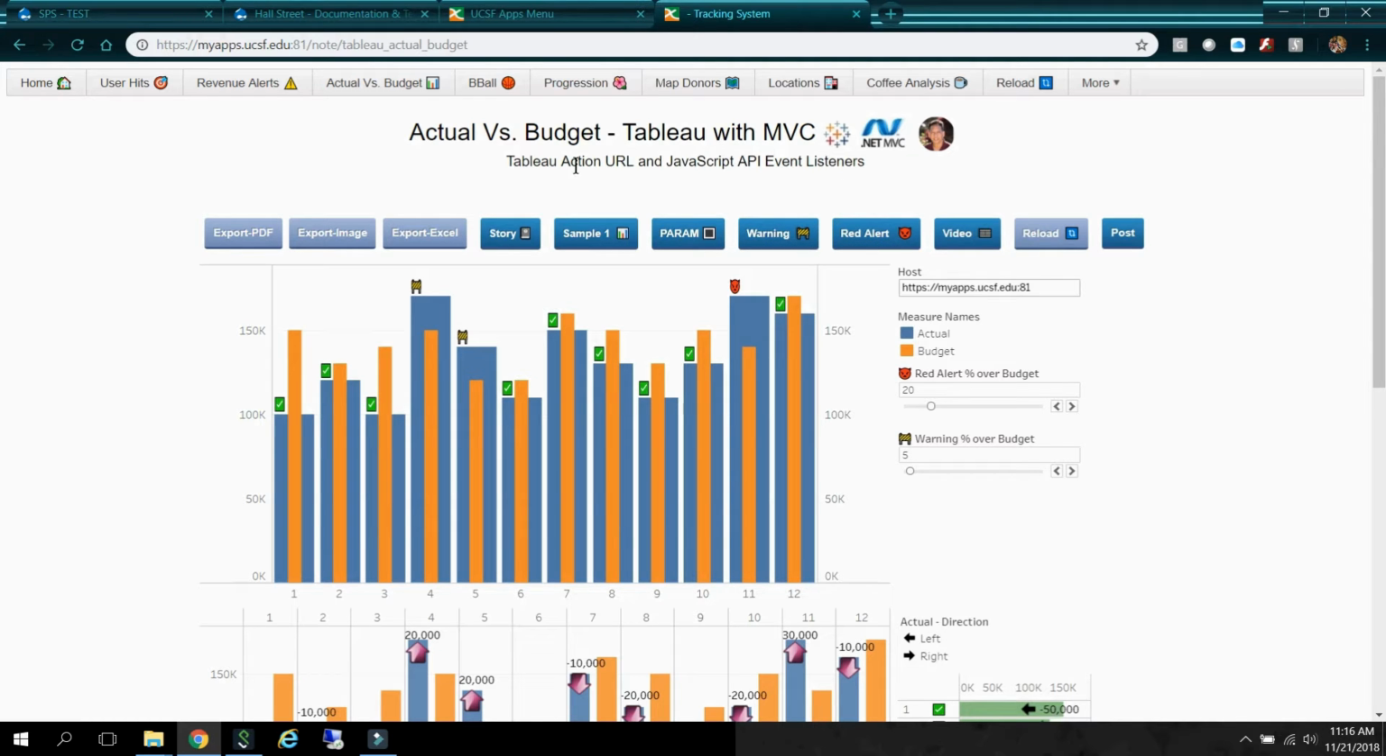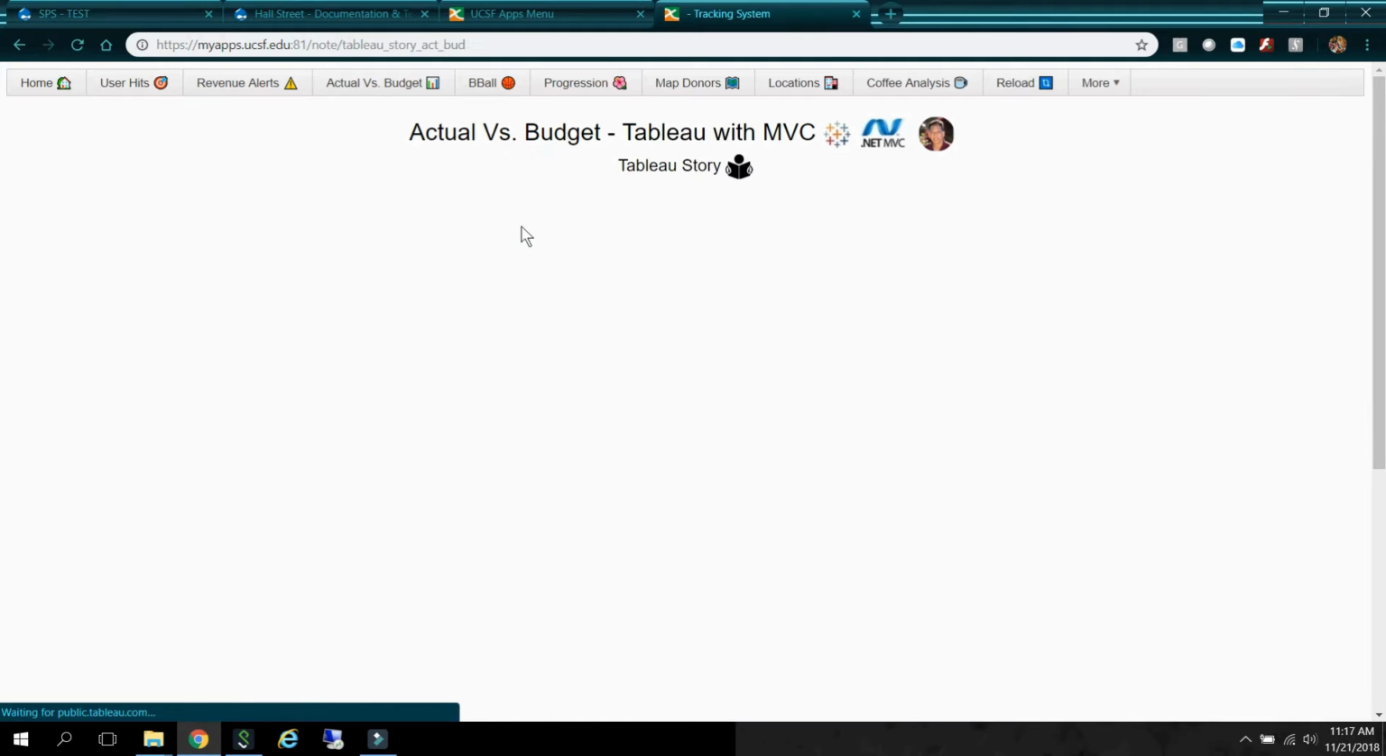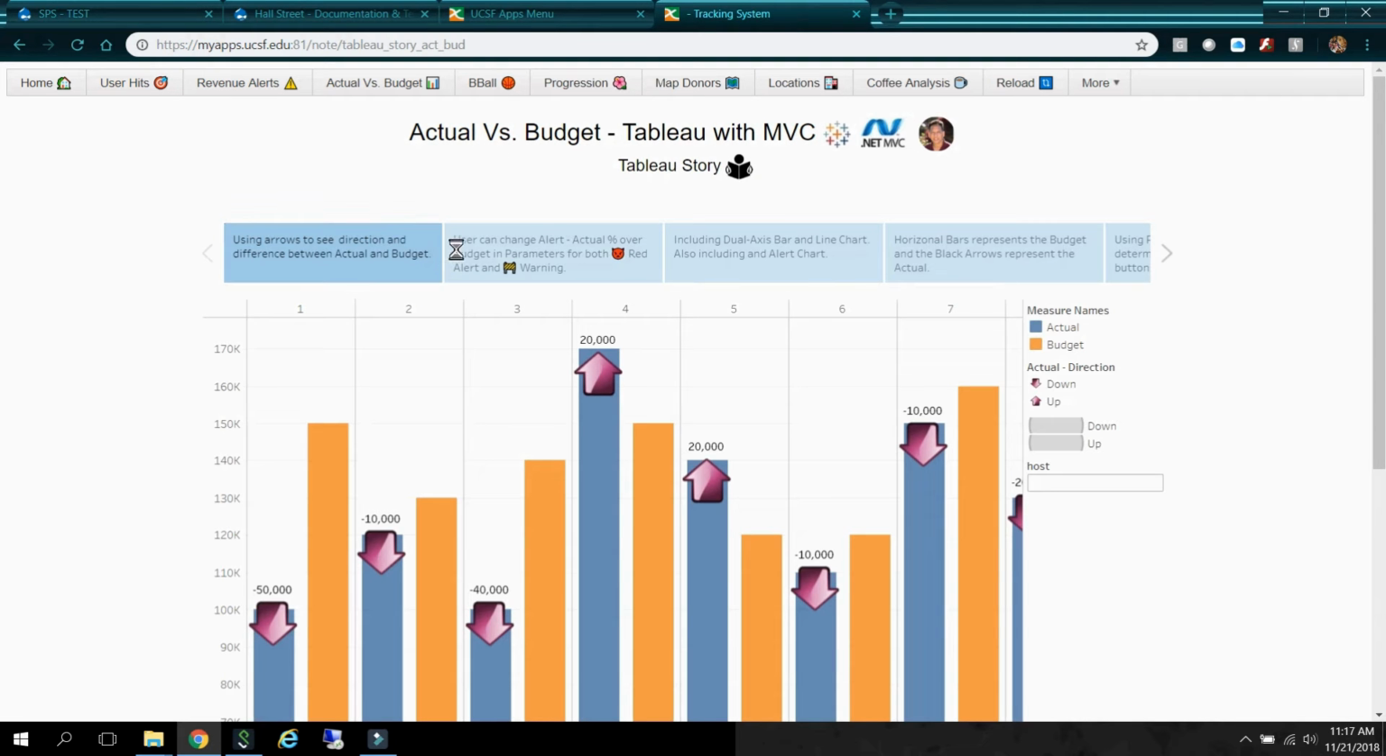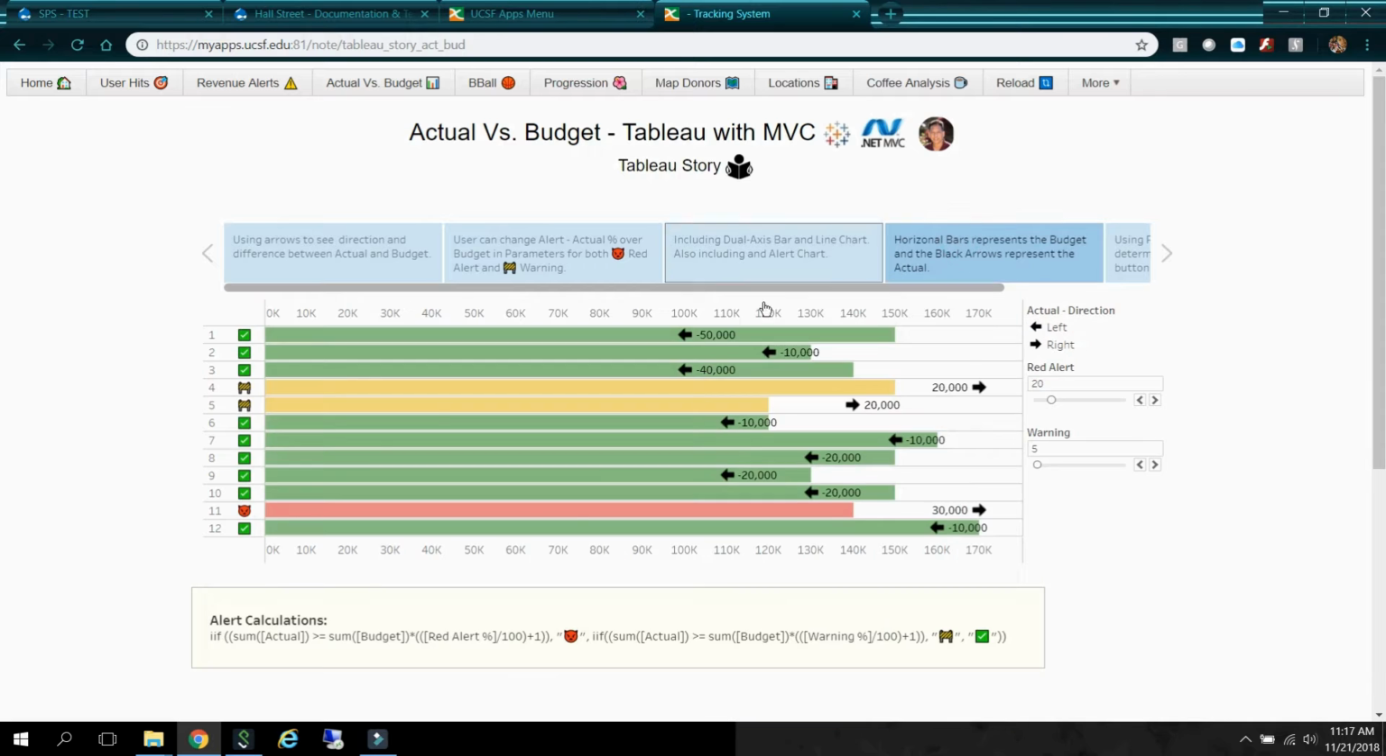So what I'm going to show you next is Tableau Stories. With Tableau Stories, you can have captions to explain your dashboard. Here I have my calculated field, which shows my alert formula. So I envision us using Tableau Stories a lot. So that's going to be really helpful. So now let's go into VBAW.